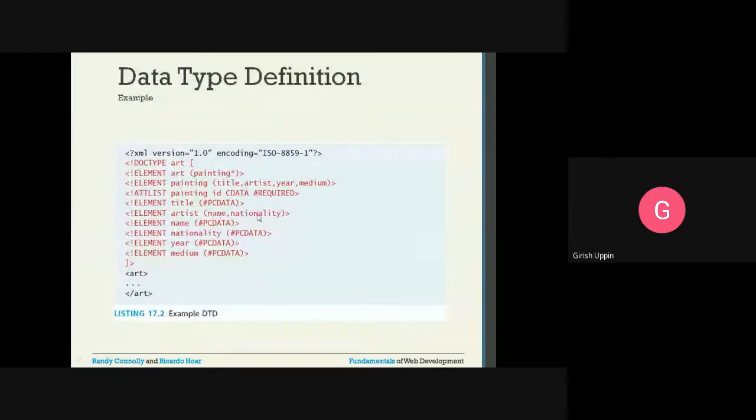Name and nationality, and the element name has character data that will be parsed, and the next element nationality, again it is character data and it will be parsed. Then the next element year, this data will be parsed. The next element is the medium. So then it is the closing of the DTD. So this is the closing element of the DTD.